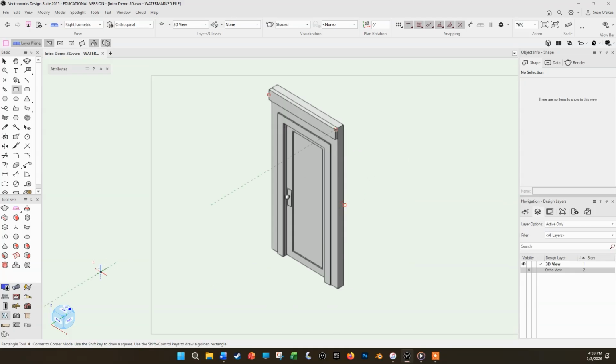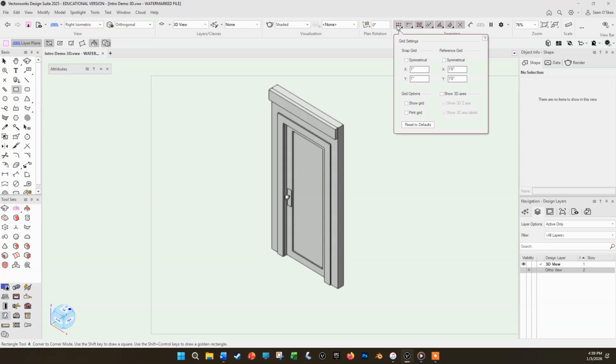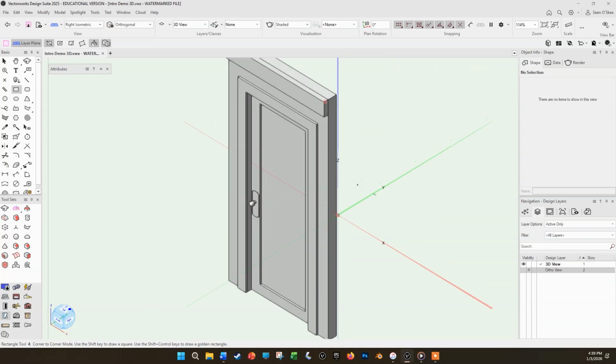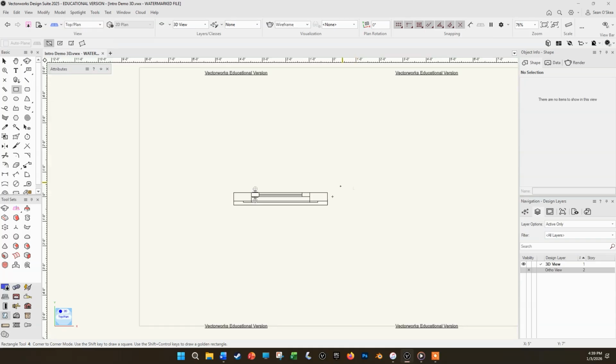Remember, there are these three intersecting layer planes. I'm going to jump into the grid snapping preferences for a moment and turn on the 3D axis so you can see what I'm talking about here. I usually have these off, but if they're helpful to you, you can leave them on. I'll pop into top plan view and you can see the rulers.